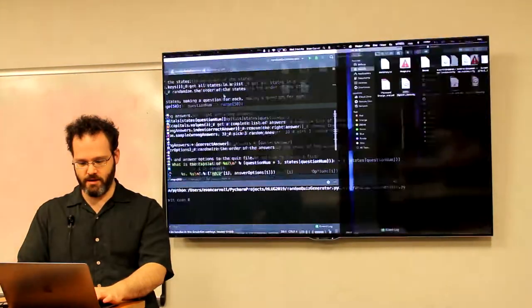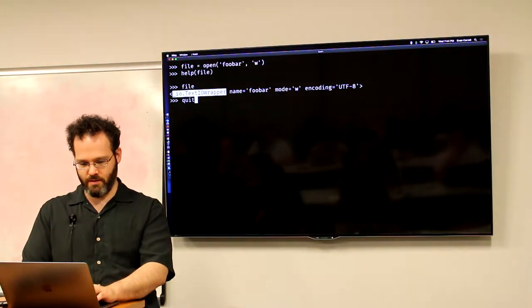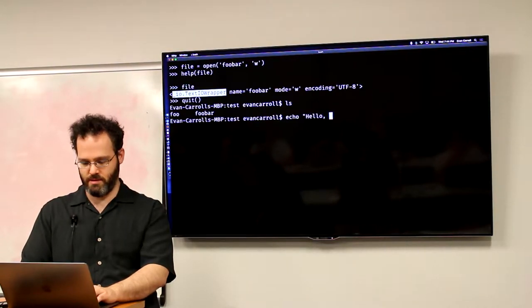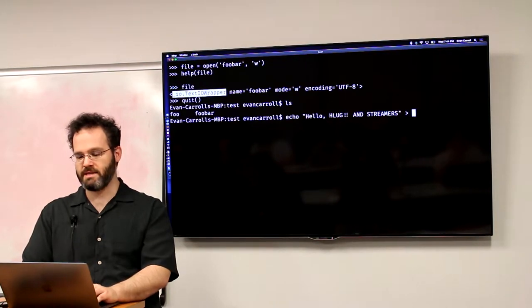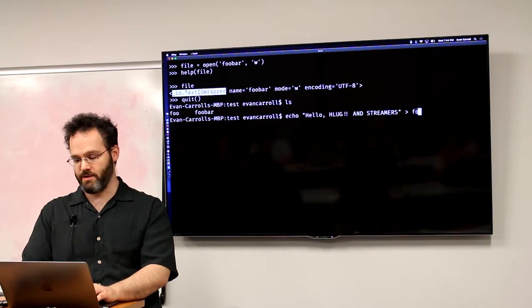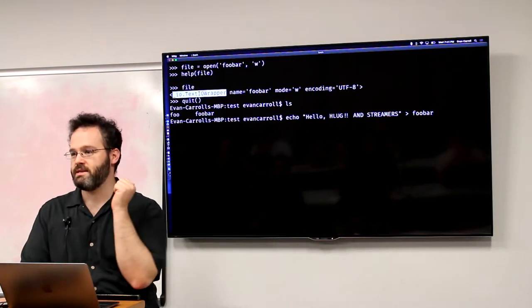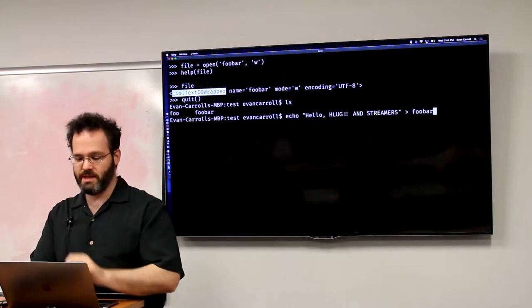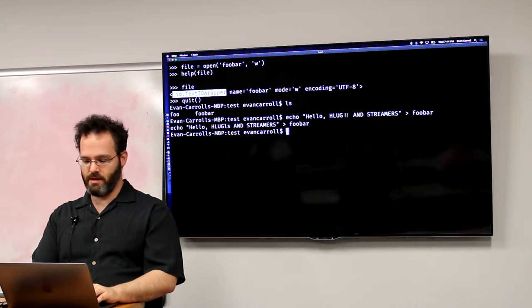So let's come back here. We're gonna put out, and what I'm going to do is echo into foobar, hello, HLUG and streamers. We're gonna redirect that to foobar, right? So this is the syntax on the command line. I'm just showing you some basic systems administration stuff. We're not gonna get too sidetracked with this, but this is the method of saying I wanna put all of that stuff to this file, foobar.